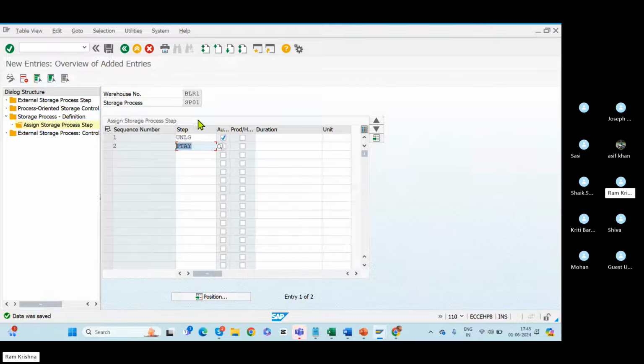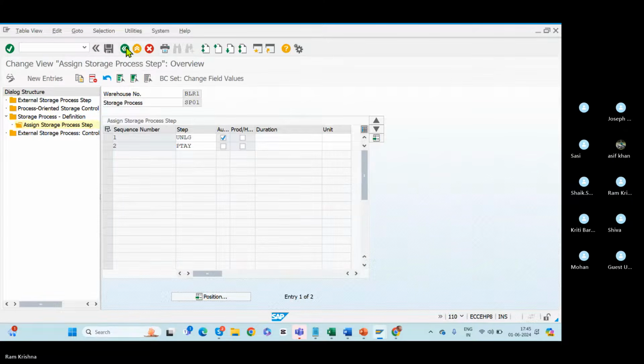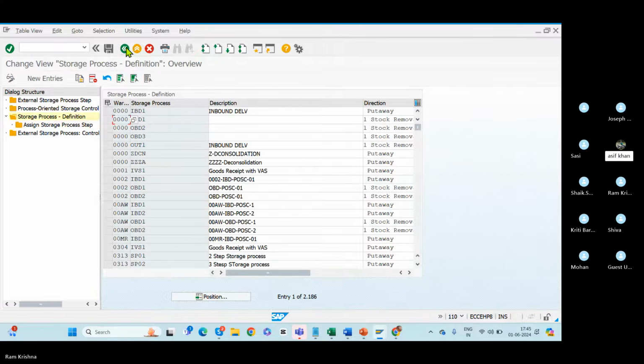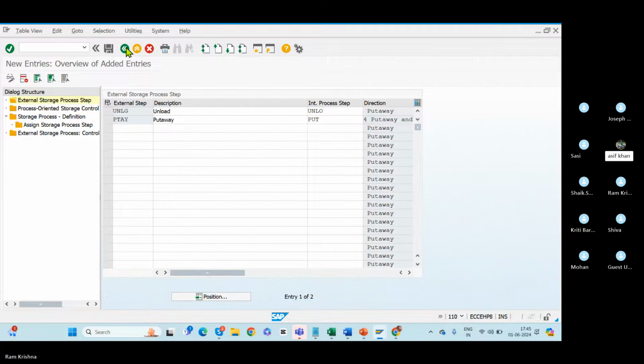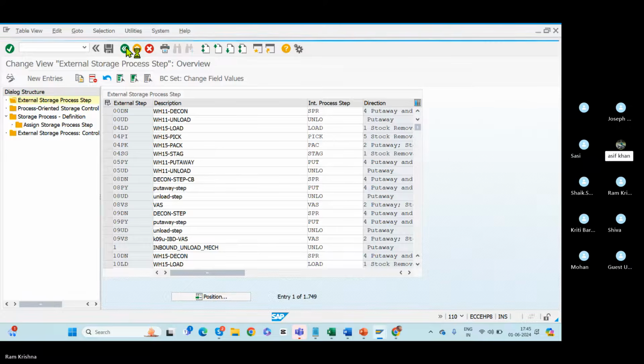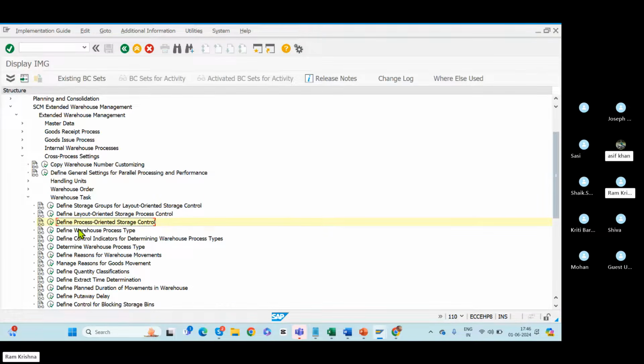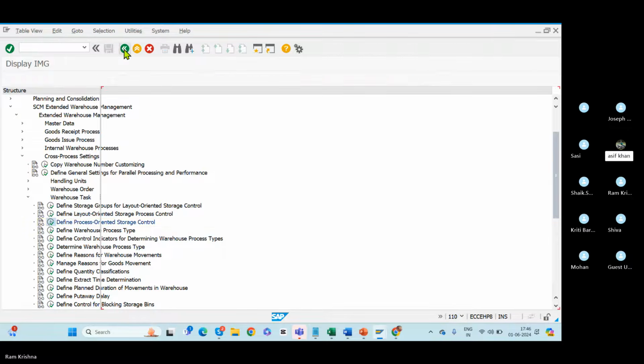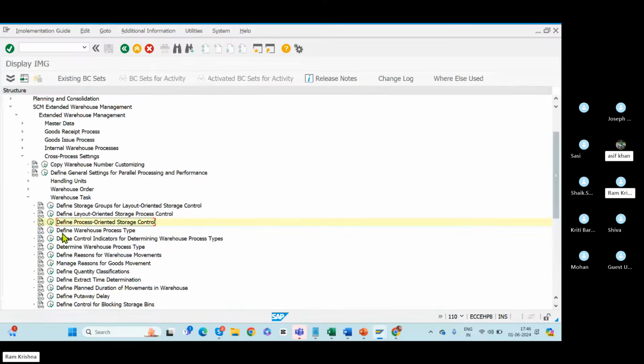Now we create a storage process, right? We need to assign where this storage process goes. WPT. So go to SPRO. Can you see here? Below node only we have WPT, define warehouse process type. We have WPT, warehouse process type.